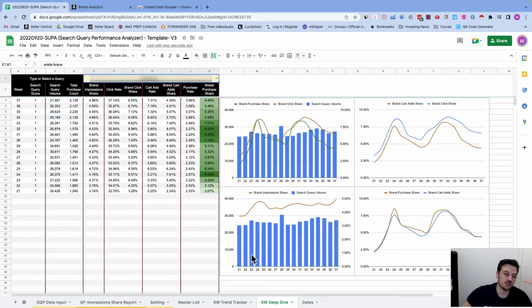You want to make sure that as your demand goes up, the search volume goes up or down, your impression share is aligned with that as well. Because if search volume goes up but your share goes down, it means you are not spending enough.